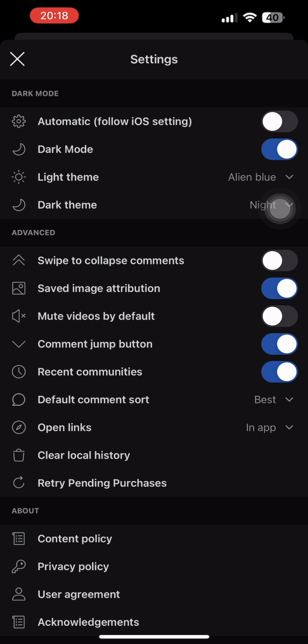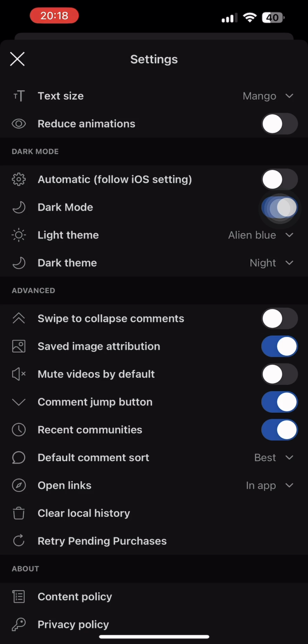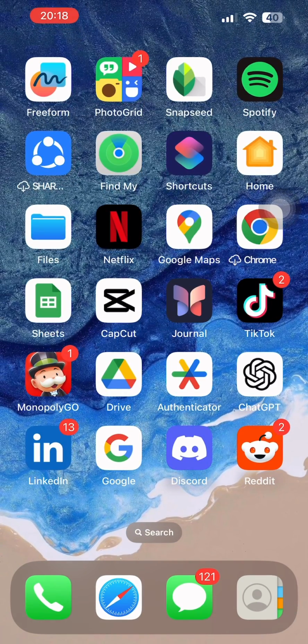However, if the toggle for this option is turned on in your case, the sounds will be disabled on your Reddit account. So make sure that the toggle for this option is turned off. And that's how simply you can enable sound on your Reddit account.